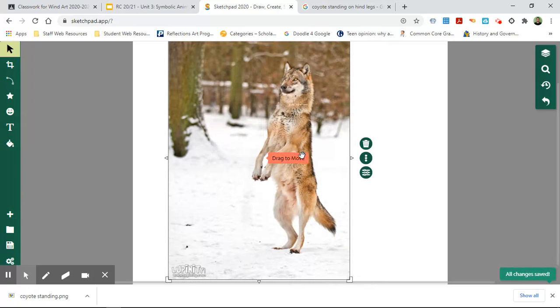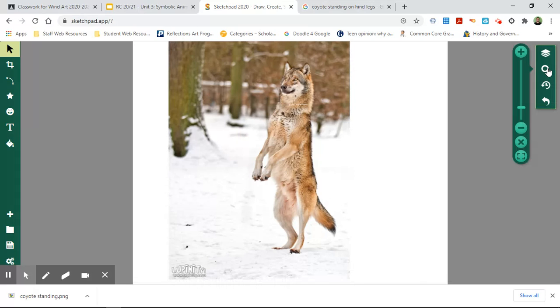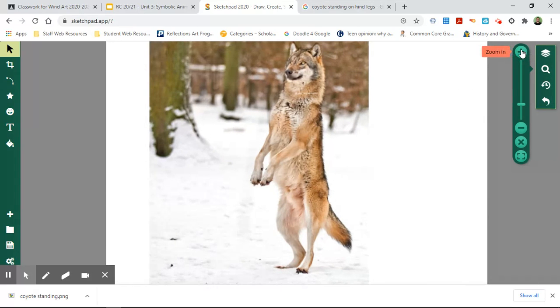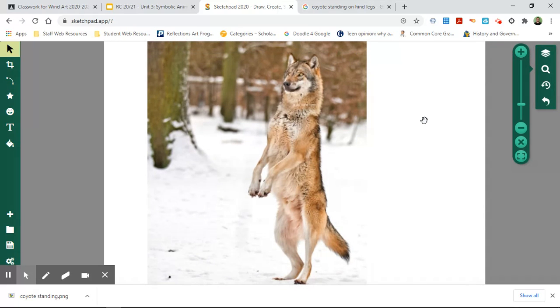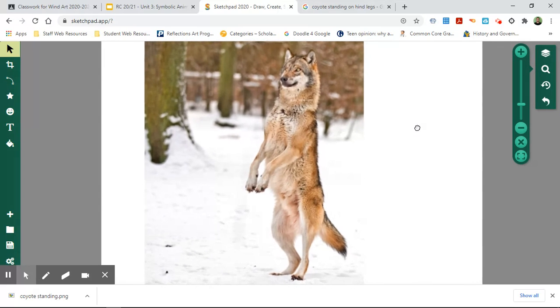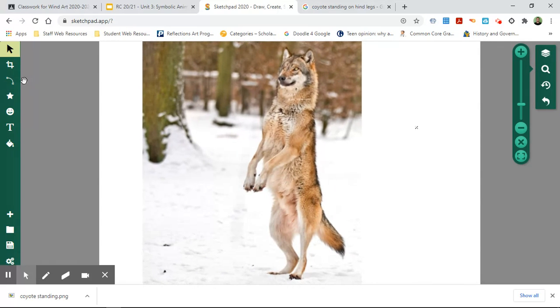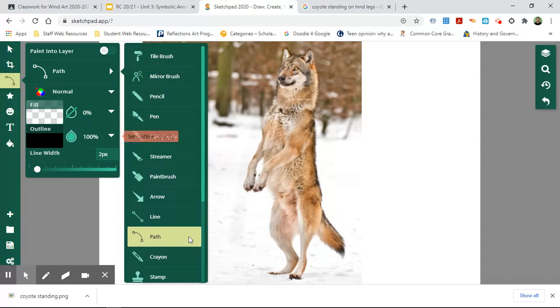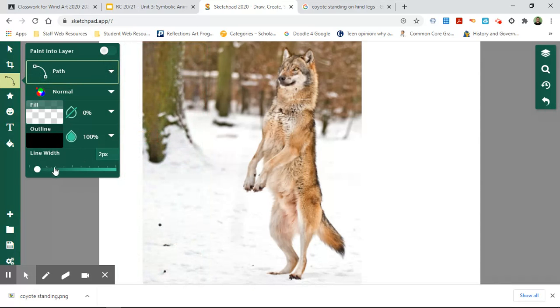Now I need to copy it. So I'm going to zoom in just a little bit. There we go. That's great. And then I got some comments from kids today that the path tool is difficult. It is difficult, so I'm going to show you how to use it. So path. I'm only going to do outline. I'm going to keep my outline pretty small, so it's not hiding a bunch of my picture.